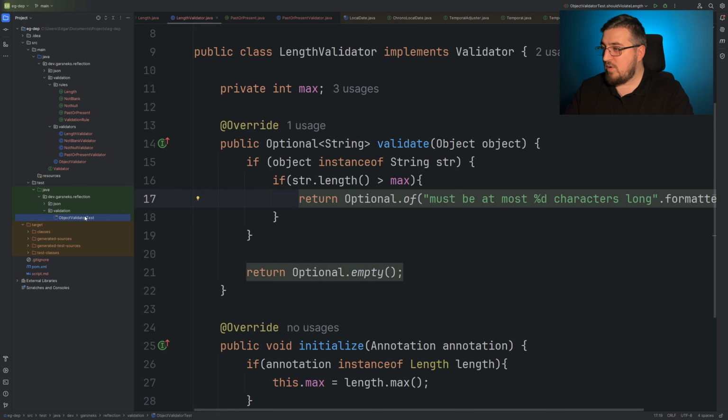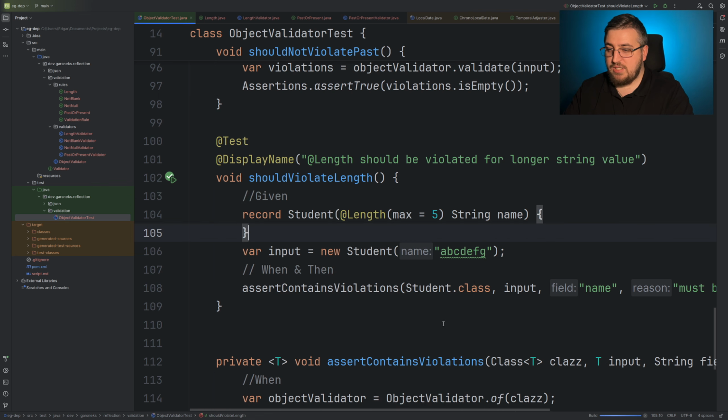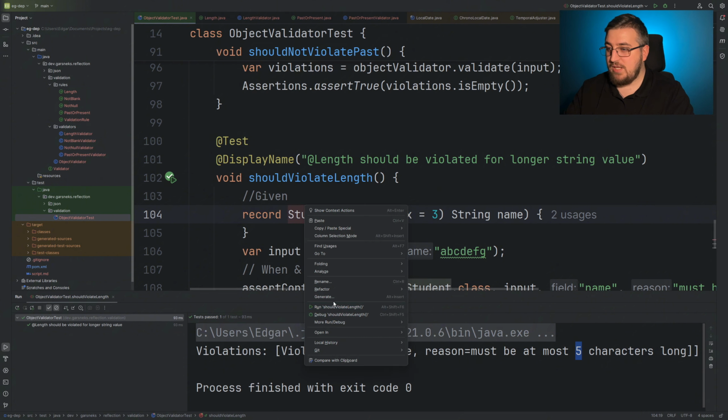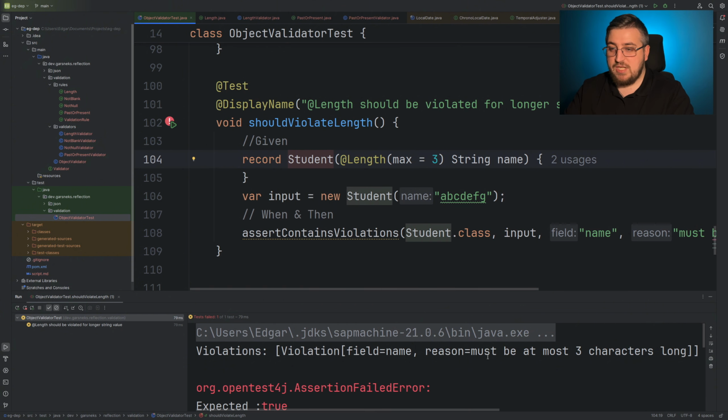Now we can go to our test and run it and see if this value has been read. And indeed it looks like it has picked up the value 5. Let's change it to something like 3 and rerun the test. Yes, and now we have a failure because we expect the message to be with 5, but we can see that 3 is provided. So we have a way to configure a validator based on this annotation.